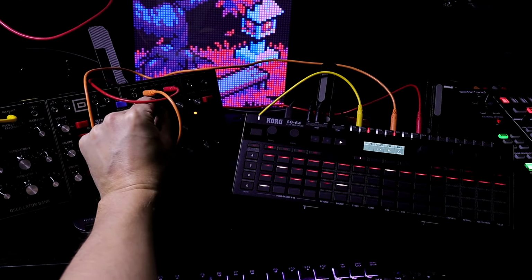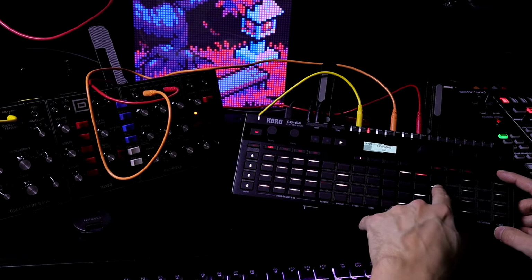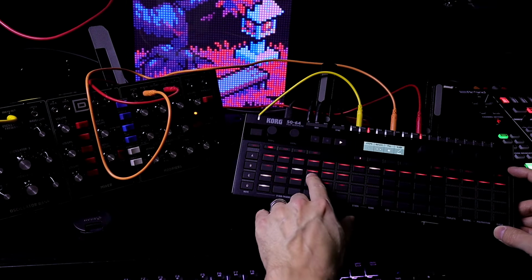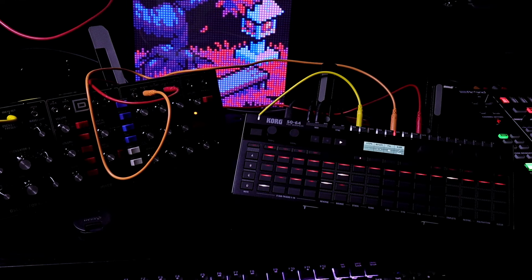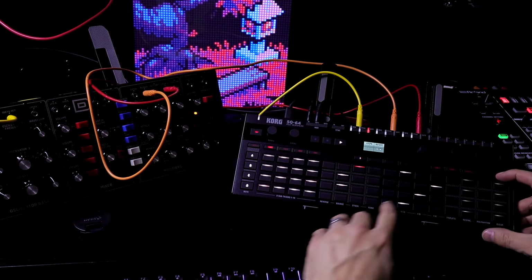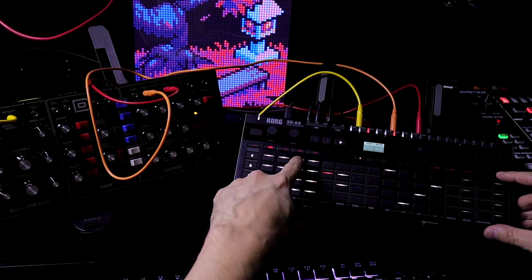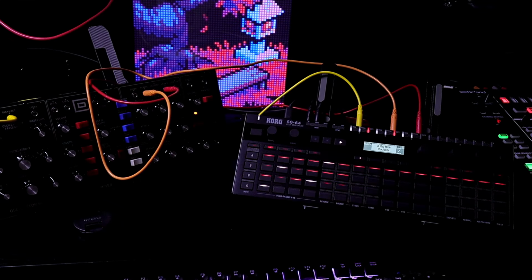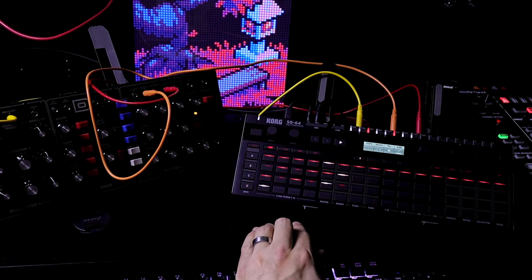Turn up resonance. Let's make that go slower. So now it's going to be more time between the filter triggering. So we have fast notes. Let's make it even faster. Let's make it stochastic. So now it's going to vary more.